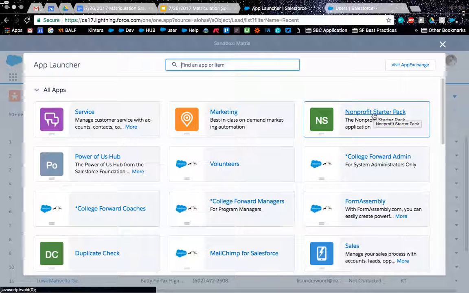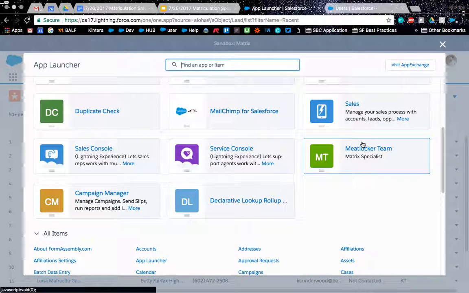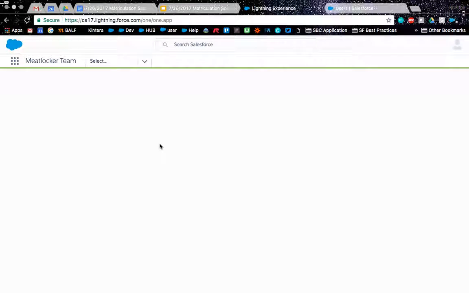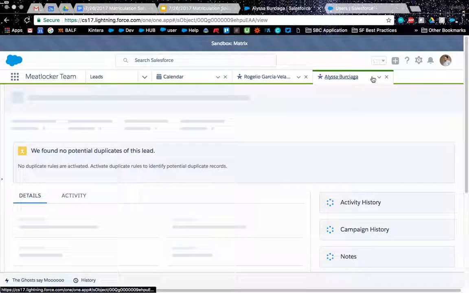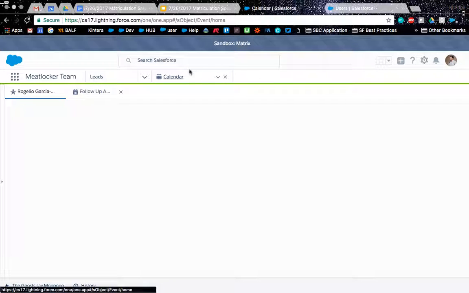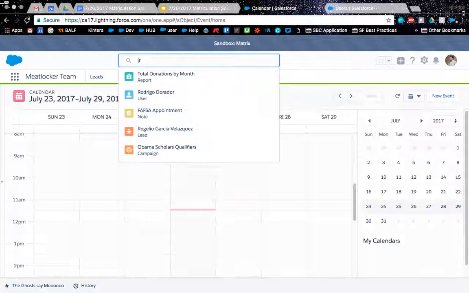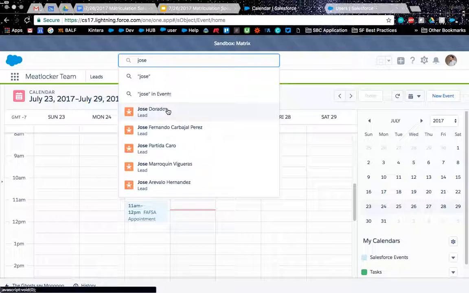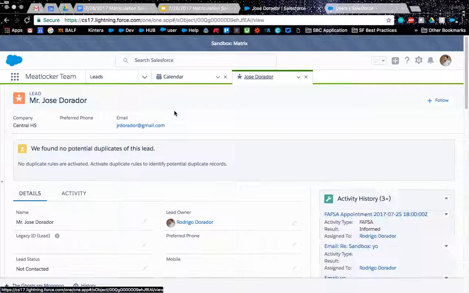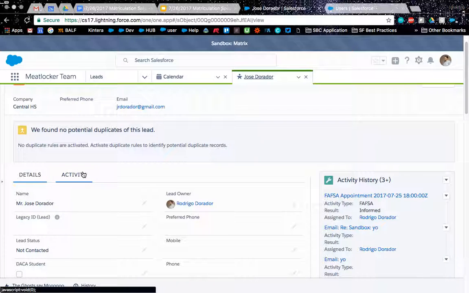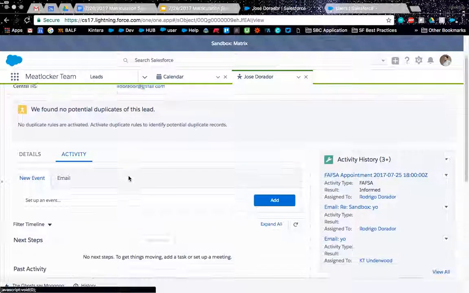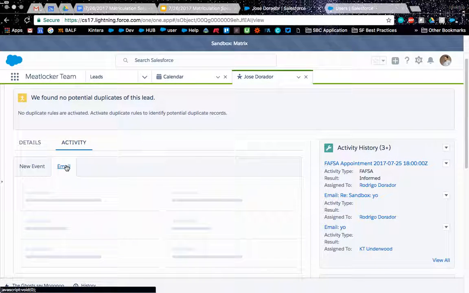Perfect. I will pick myself. And so you're going to go to the activity, and you're going to log an email. We found no duplicates of this lead. Campaign history. So you're here, and then you're in the lead, right? And then you would go to the activity and click email.